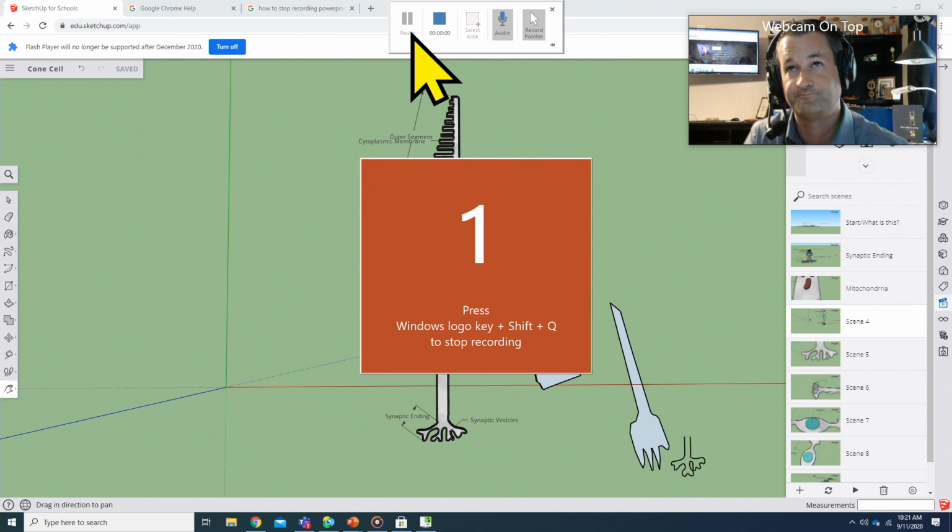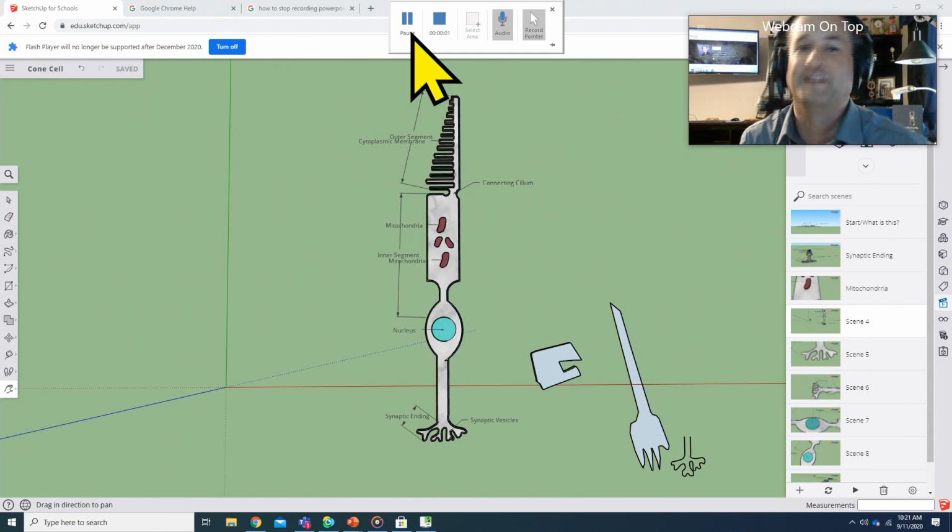Hello, my name is Mr. Vinson. I'm super excited to show you the cell that I made for Mr. Vinson's engineering class here.